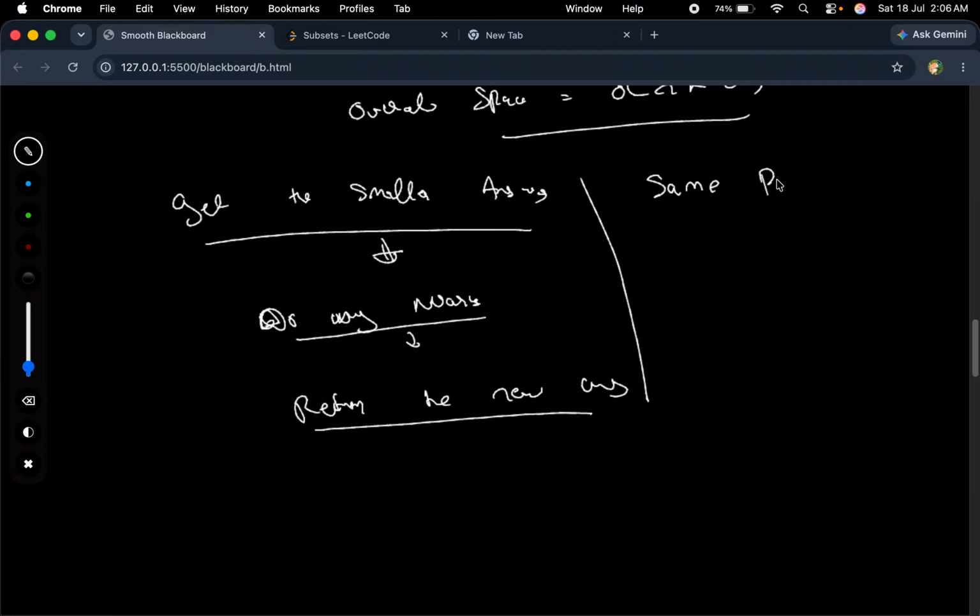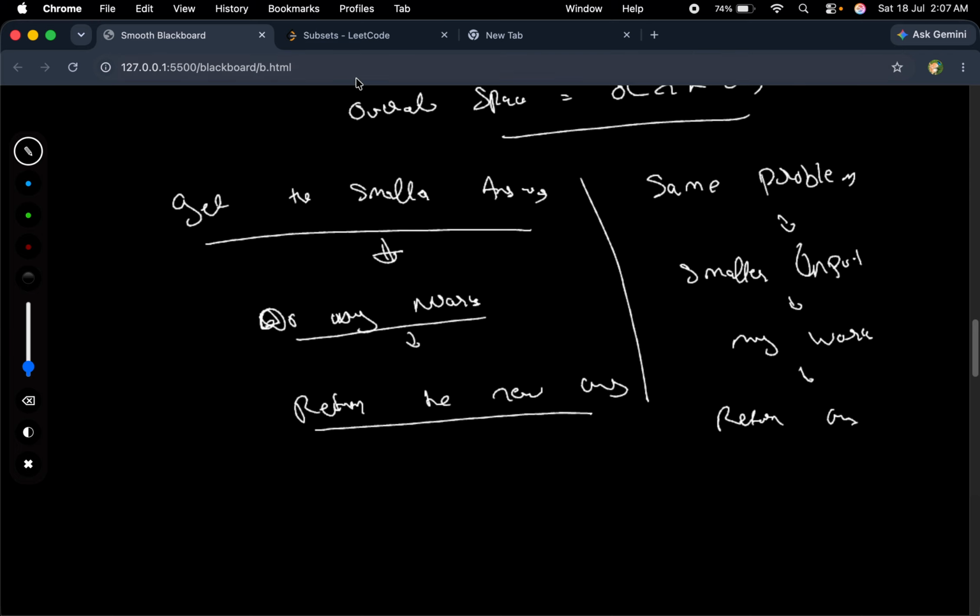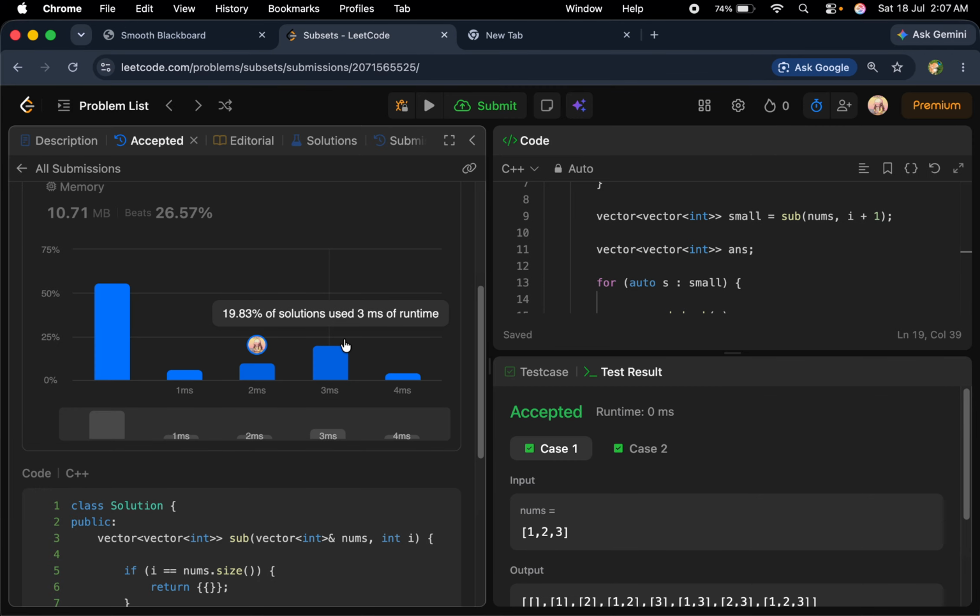Same problem, smaller input, my work and return answer. Okay, so today we learned what recursion is, how to think recursively and how return based recursion works. We also solved our first LeetCode problem using this style. But the interesting part is that return based recursion is only one way of writing a recursive solution.